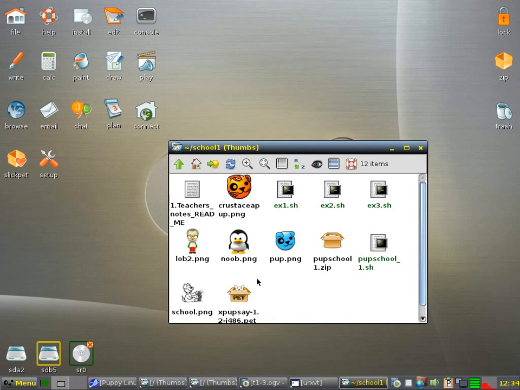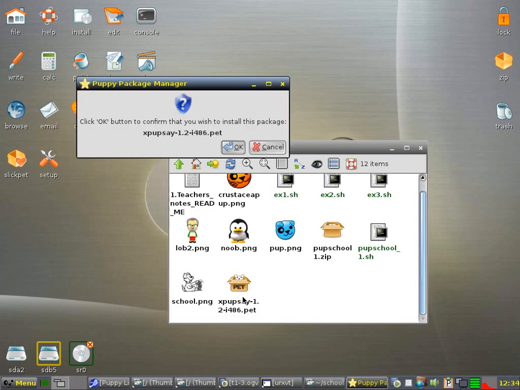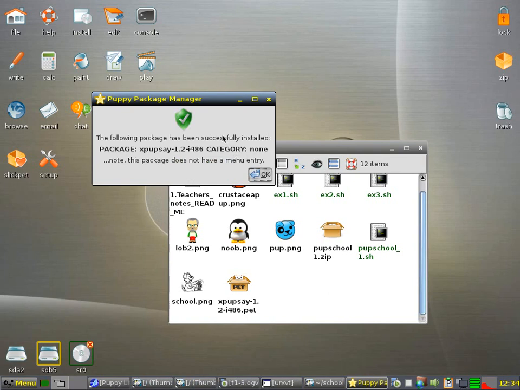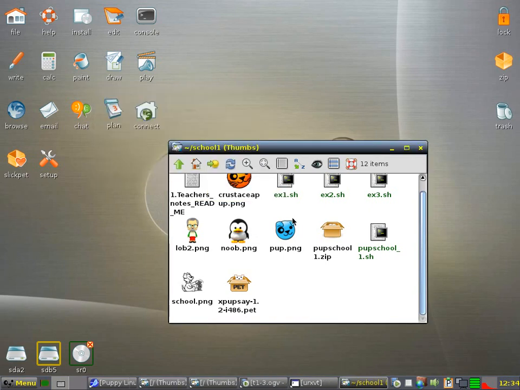Xpupsay. Where's that? There it is. So it's another pet within the zip file that we downloaded. That's the one we want to click on, and we'll click on OK. The following has been successfully installed. Category none, so it's a sort of system file, or it's hidden in there somewhere. So we've done that, so that's okay. Please wait, updating or something. So that should now be done.